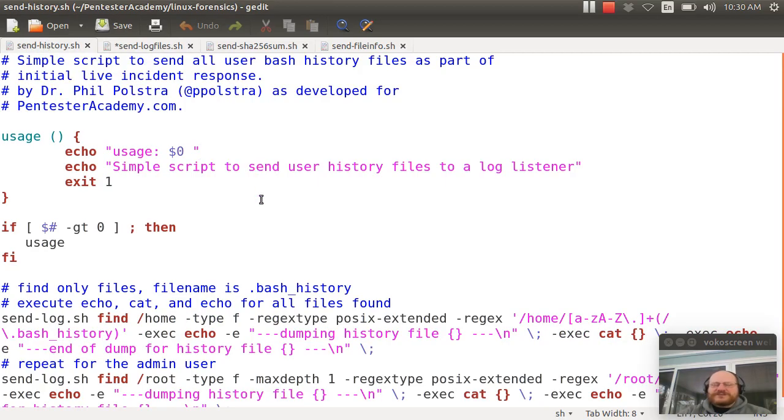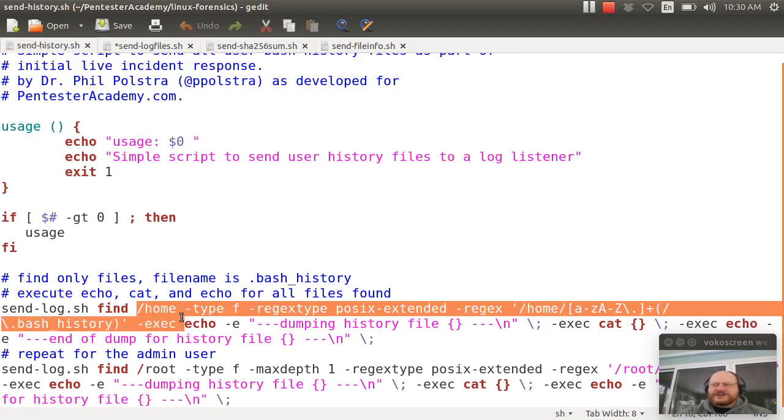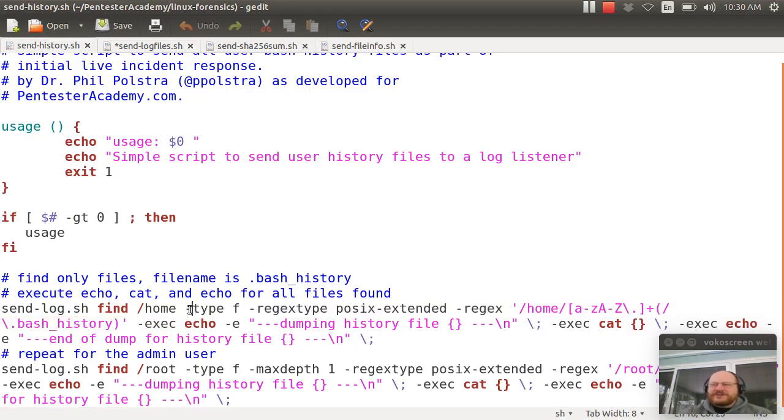What was each user doing on the system? So how do we do that? Again, we're going to use find. So first we do a find on the home directories. We're looking only for files. We're again using a regular expression.